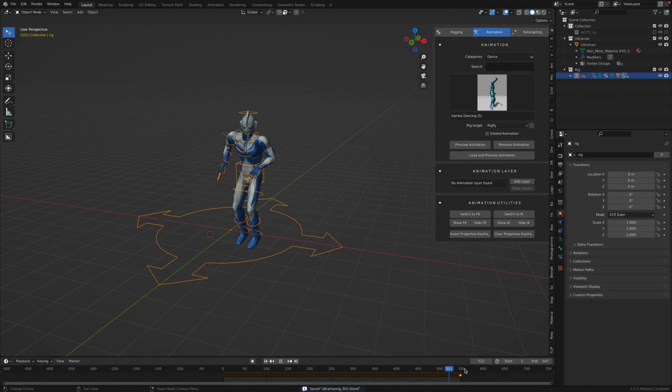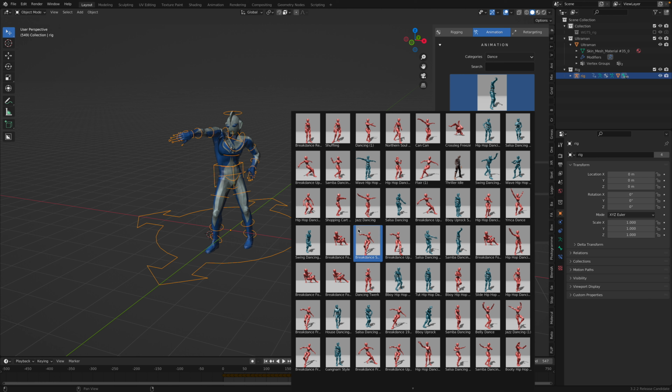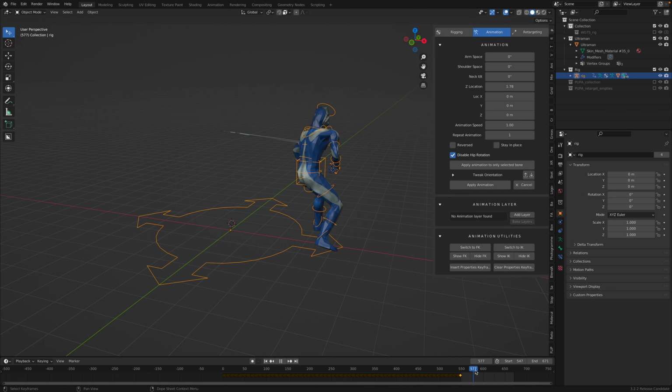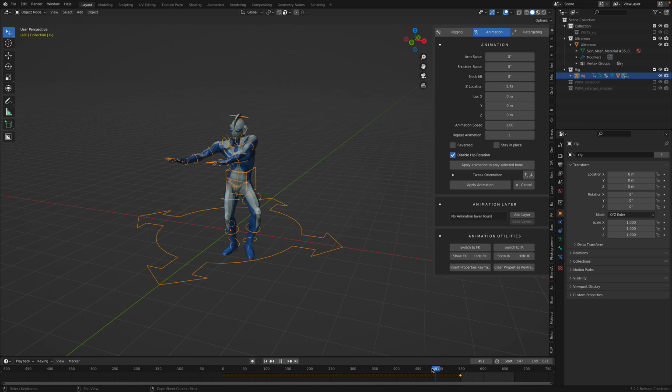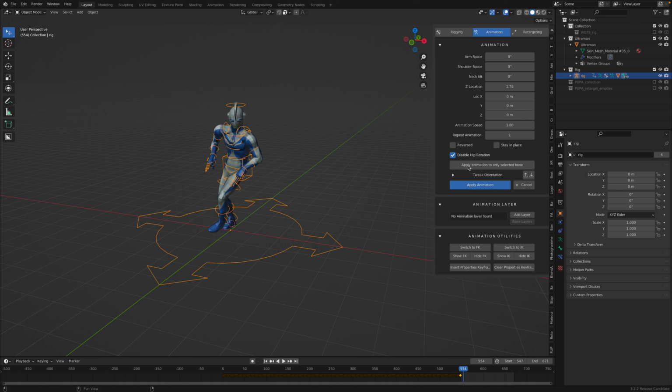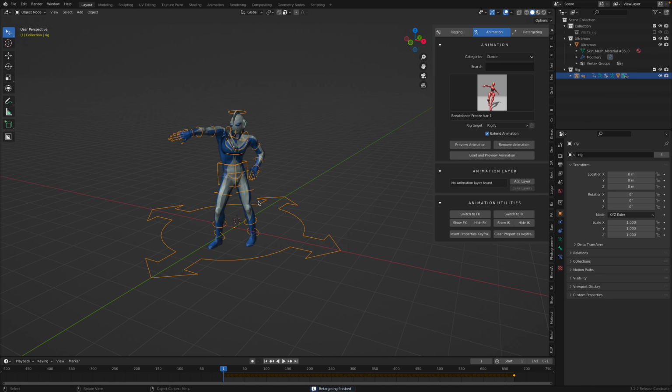We can actually extend the animation. So there's extend animation. If we want to suddenly switch from Samba to another dance, break dance, we can preview the animations. So it's going to extend it. So it switched to breakdancing from Samba. And then we can apply the animations. You can also apply animations only to selected bones. So that's a really handy feature of Pupa, I guess.